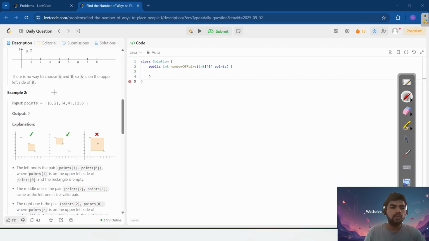Suppose we have [6, 2] as the first point, 6 and 2. We will check it with all the points to see if we are making a pair or not. So first we'll see this one, both 4 and 4. How can we check this? See, this is x, this is y, this is x, and this is y. How can we check if it's making a pair or not?